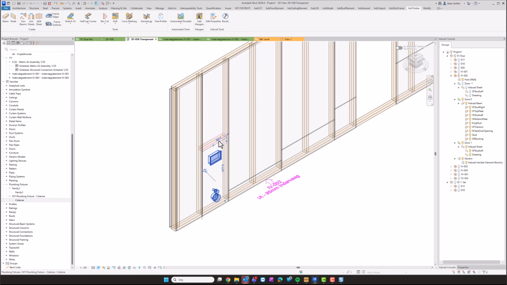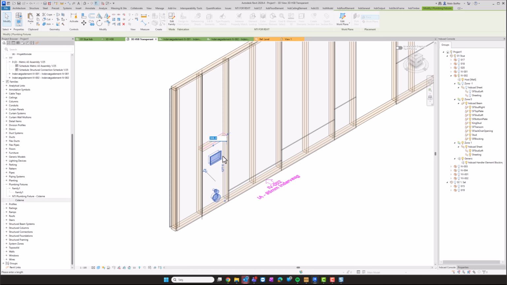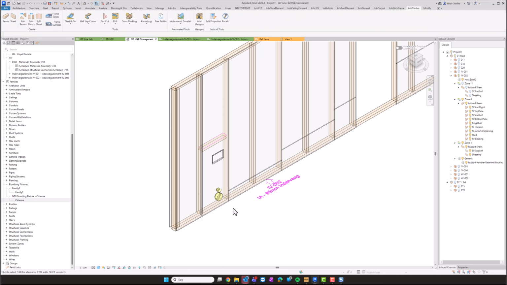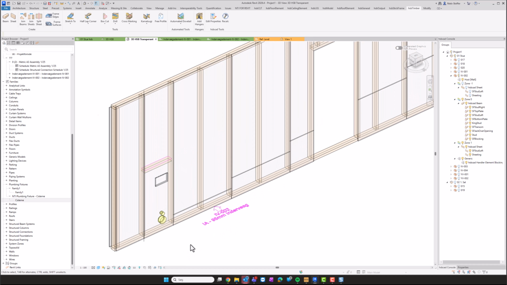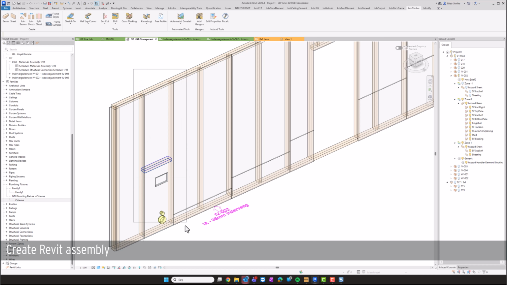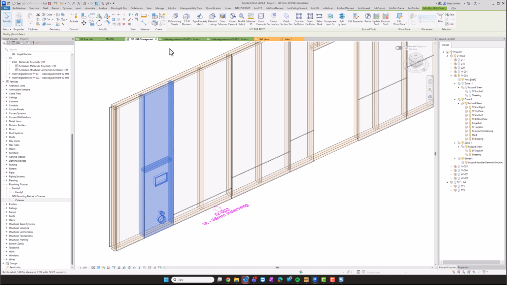And if I want to, I can just enter a number like that. So the placement is correct. And if I want to reuse this in other walls and so on, what I can do is select the sheeting and, for example, also the beams. And then I can create an assembly.